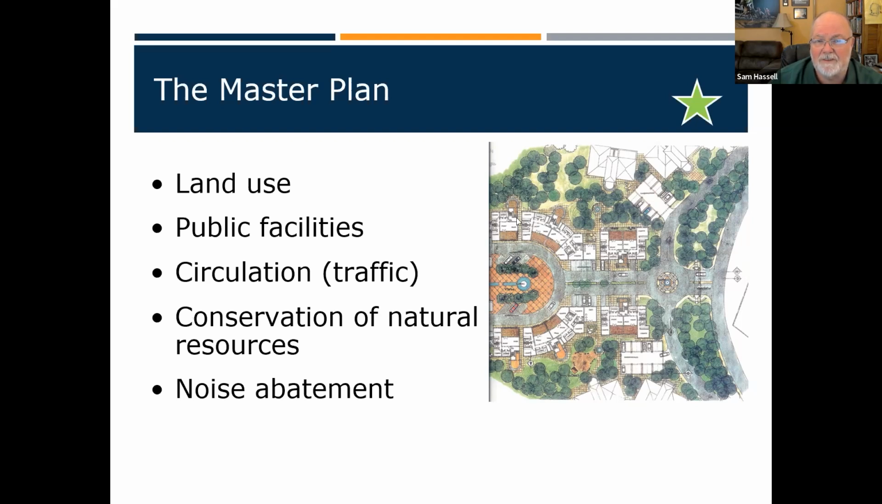Conservation of natural resources. How much green space? We don't live in New York City. We don't live in the Bronx. We don't live downtown Charlotte. We want some green space. And even in downtown Charlotte, you can find green space, right? So we need some place to just go and get some fresh air, right? Not everything's the city.